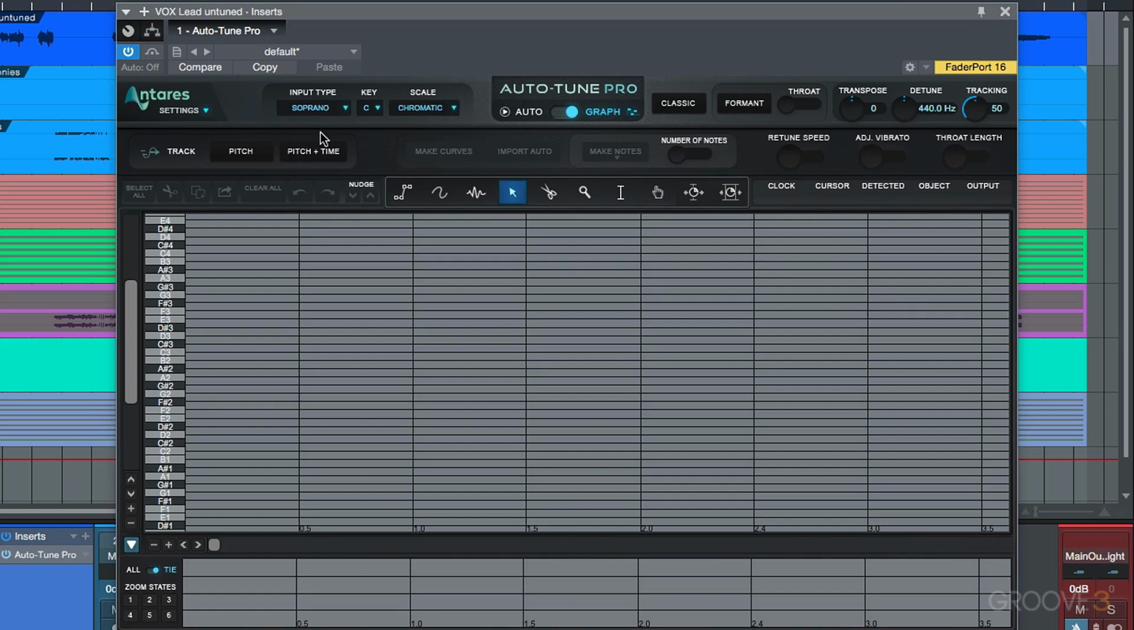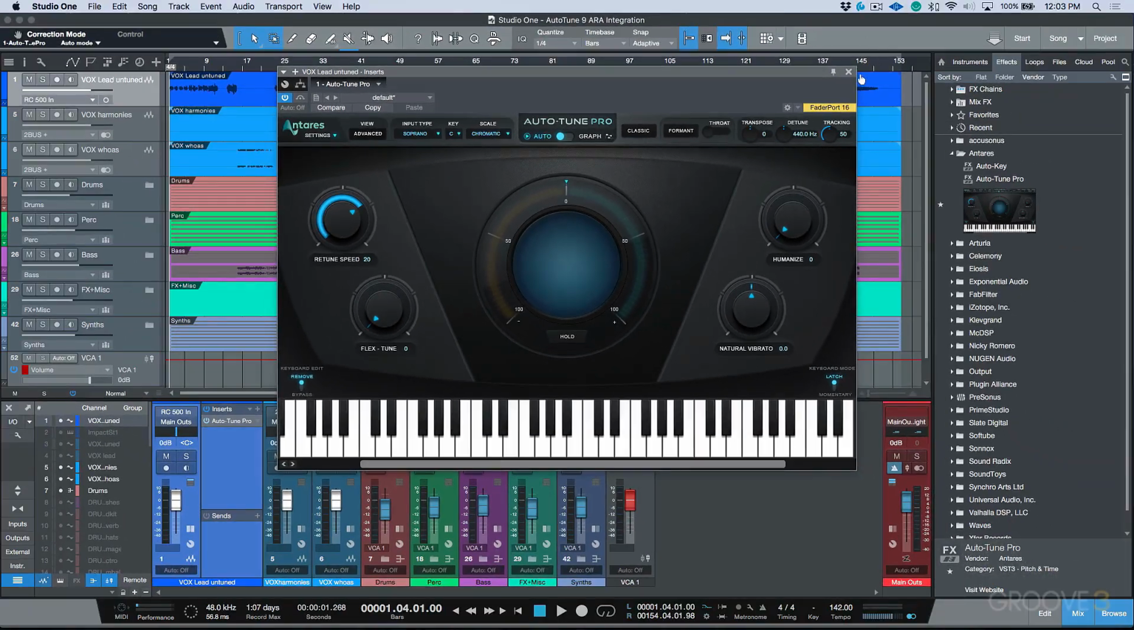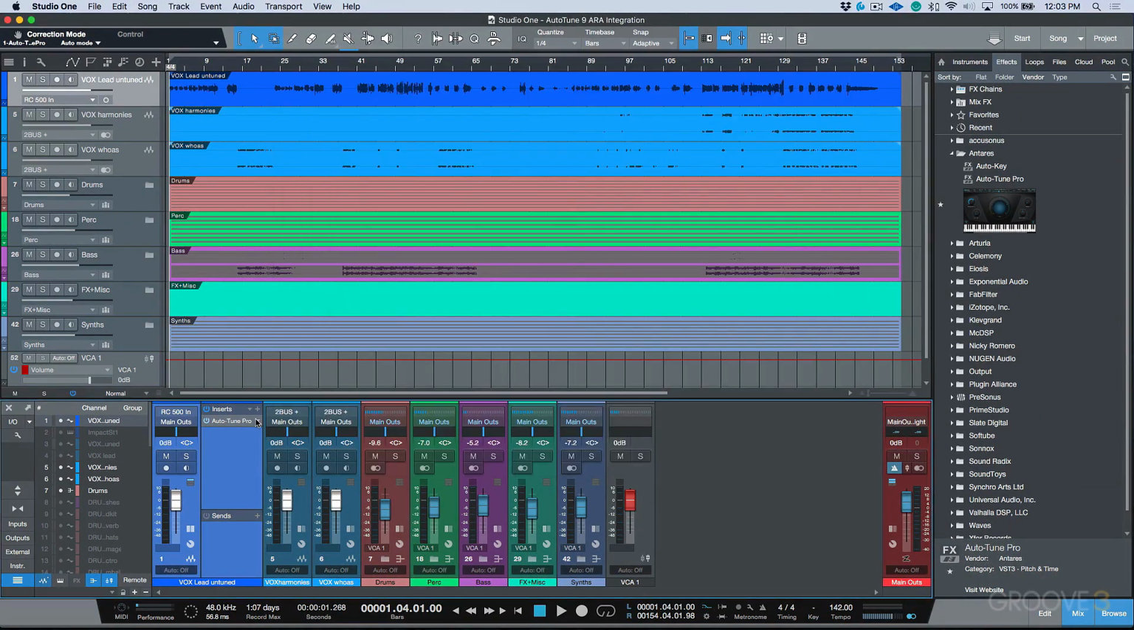But let's take a moment to talk about Audio Random Access, or ARA, and how it integrates with AutoTune Pro in supporting DAWs. So if I go ahead and remove this, you'll see that I have the same vocal track and actually the same performance that we've been using for the duration of this series. If I go ahead and solo this vocal, it's the exact same thing.